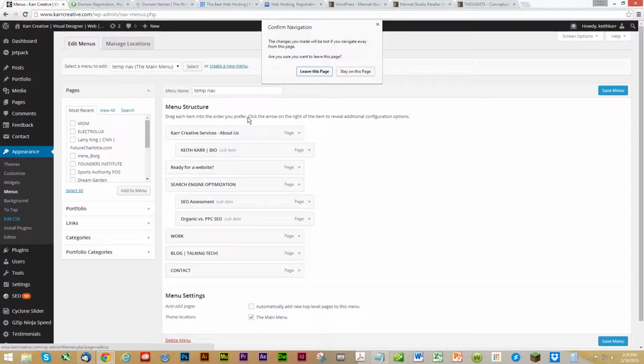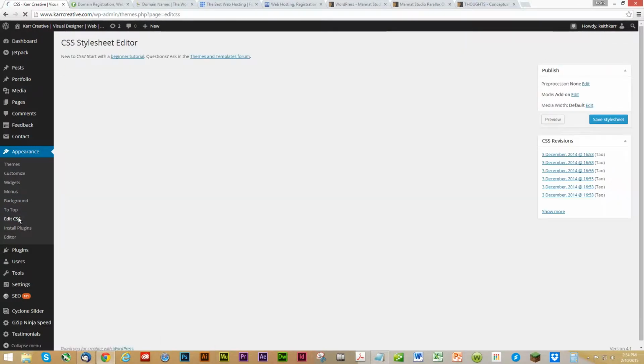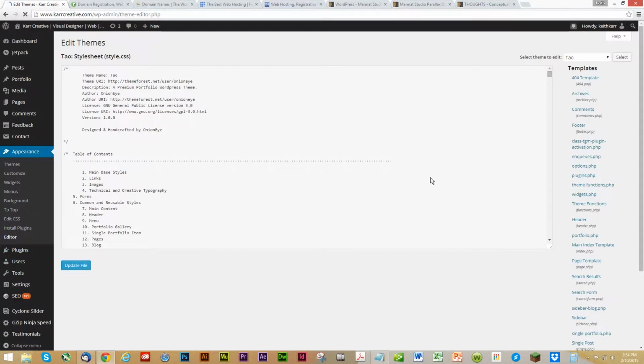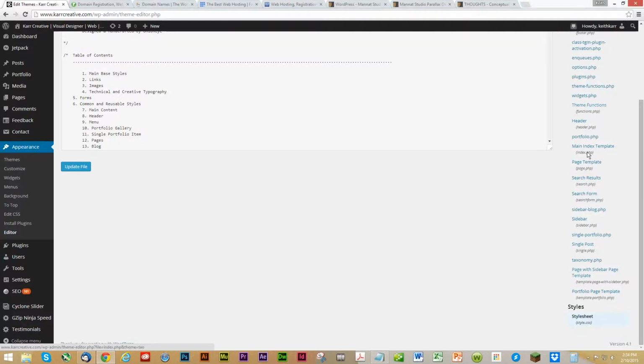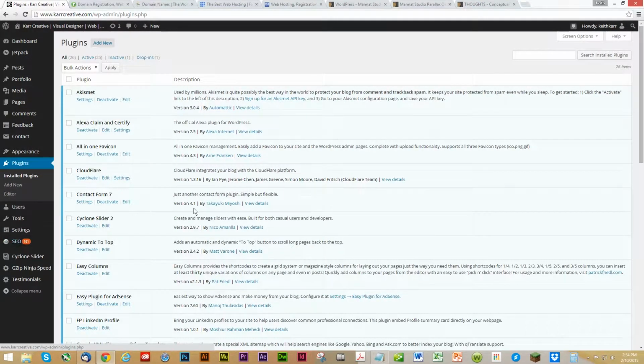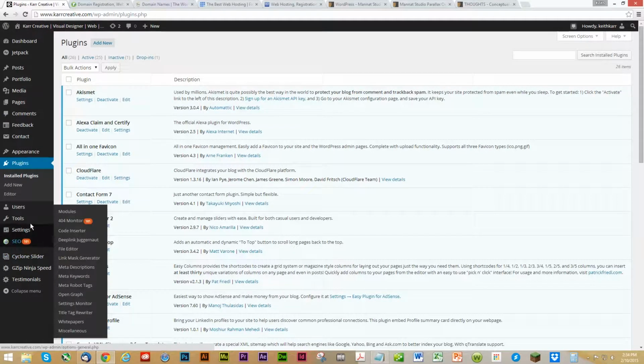You can get in and edit your CSS and tweak it relatively easily. And this is the editor side of it, and you want to be careful because these are core theme functions, so if you're not too comfortable with that, I would recommend staying away from it. Plugins is where, once you've installed additional add-ons, you would activate and deactivate all of your plugins, and we'll discuss that a little further.